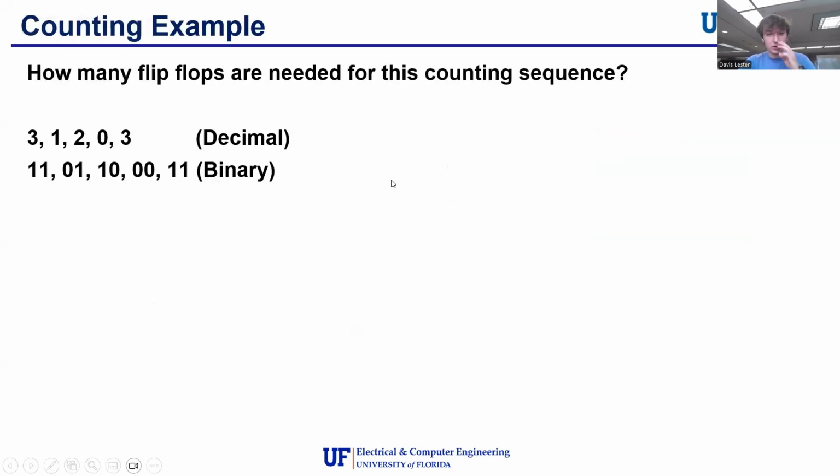And so now I'll go into some questions. So I have this thought question here. How many flip-flops are needed for this counting sequence? So a lot of people, in fact myself as well, got originally tripped up. So I have the decimal count and I have the binary count right here. So it goes 3, 1, 2, 0, 3. So this count uses, if I were to represent all of these bits with the count, we would only need 2 bits, right? But that's what a lot of people go wrong.